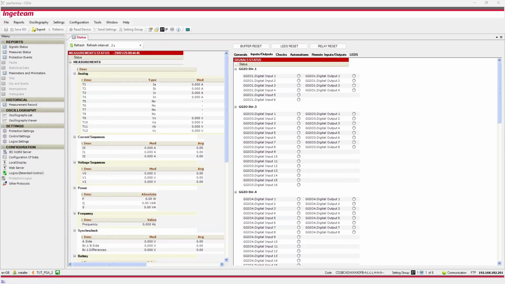Finally, we now know how to include some customized elements in the local display configuration of an IED with the Energy Factory Suite tool.